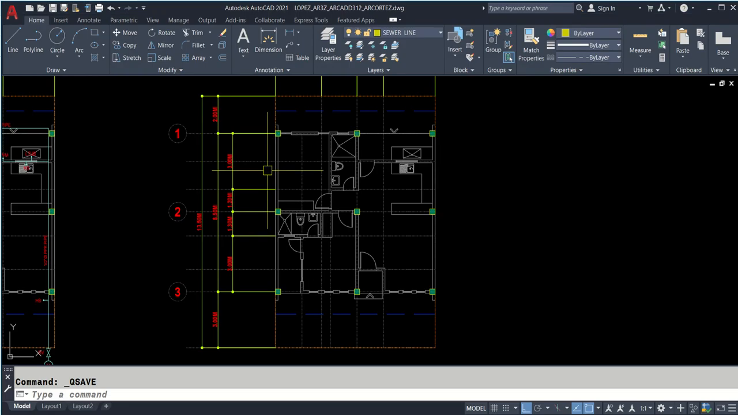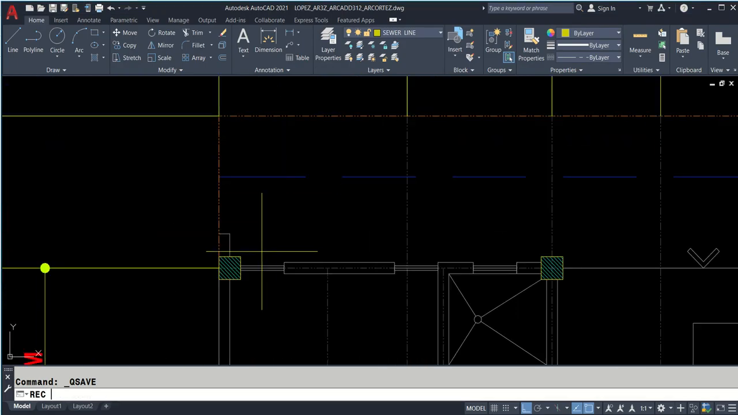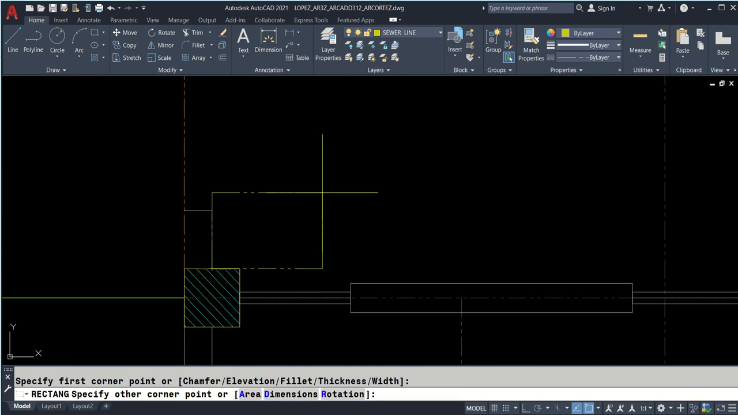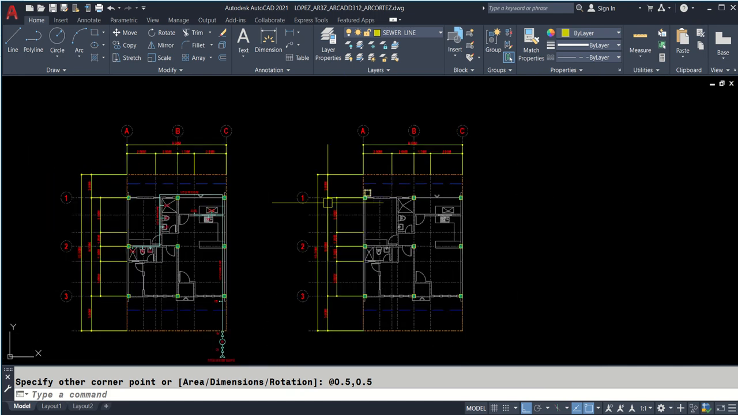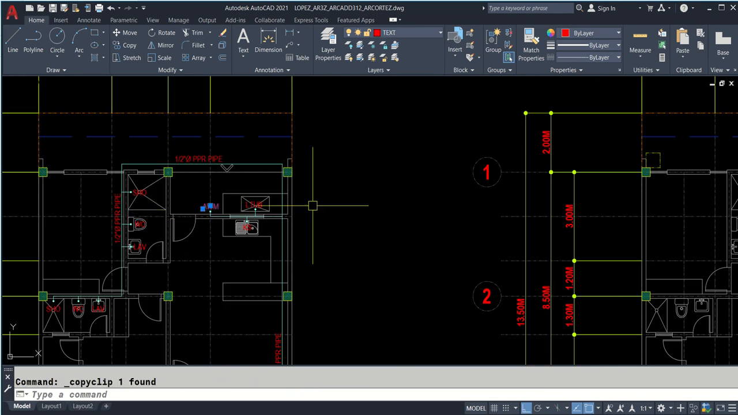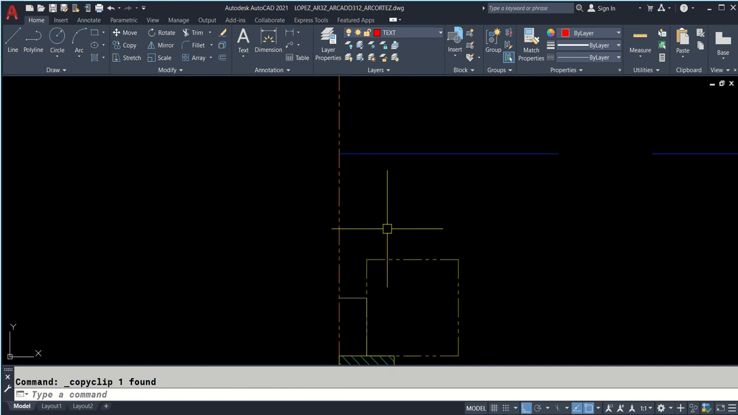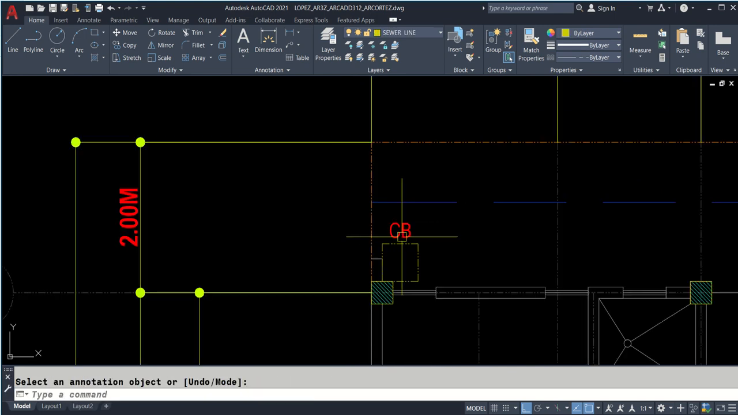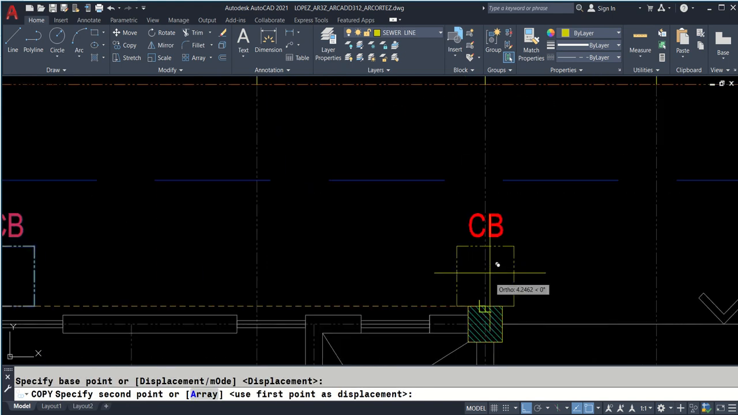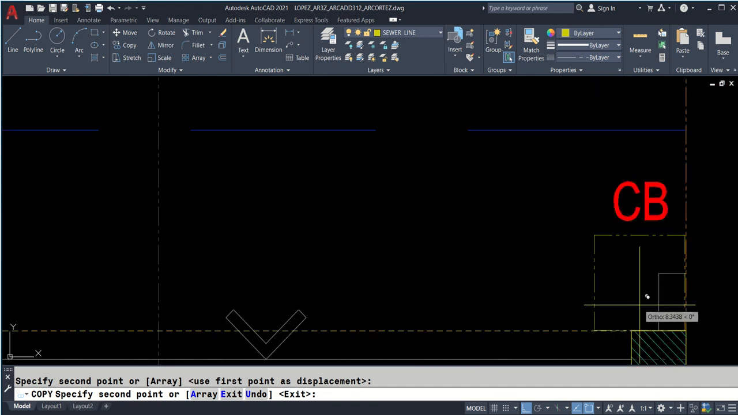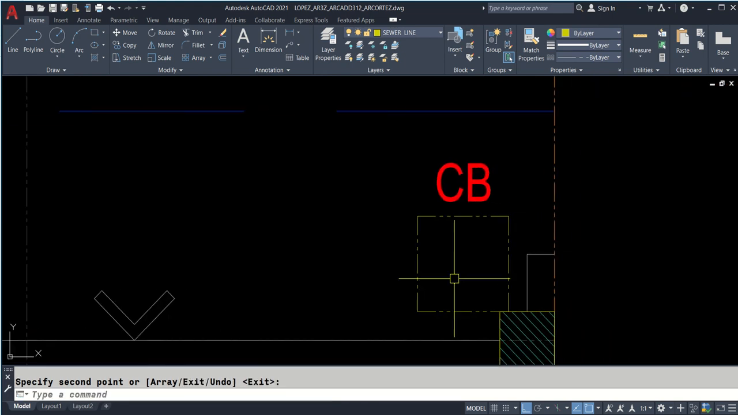So, let's see. Here we go. REC. I'll just pick somewhere here. 1. And type at 0.5, 0.5. Enter. Zoom out. I'll just click this one. Control C and paste it here. Control V. Double click. That's CB. Enter, enter. And I'll just copy that one, CO. Select, enter. Snap here. And snap here and another one here. Let me move this.